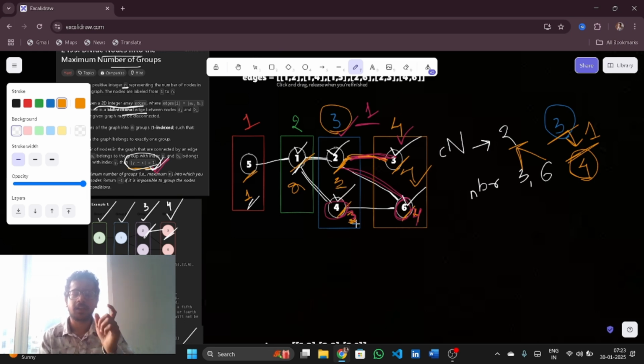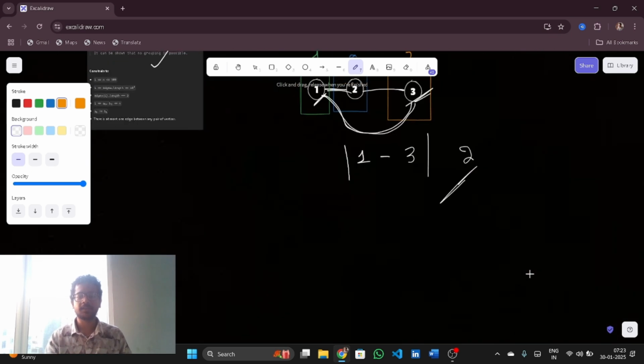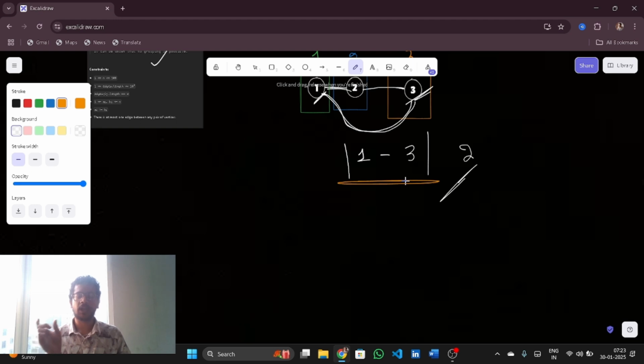That means the color of the current node plus 1 is applied to the color of the neighbor. This is how we solve this problem. Now, I have applied this, but the problem is if the absolute difference between the colors is not equal to 1, then we will return -1.